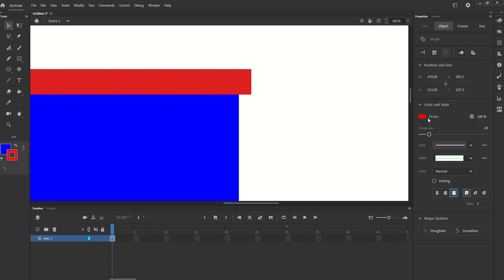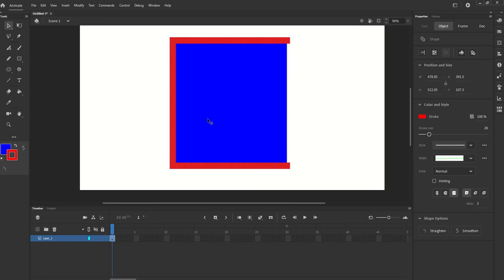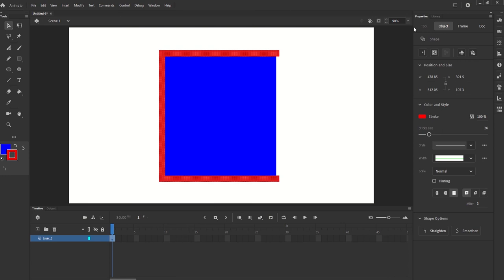Obviously, these stroke settings that we are applying to our shape here, which is a rectangle, can be applied to any other shape, to any stroke. To be more accurate, any stroke you can change the settings too.